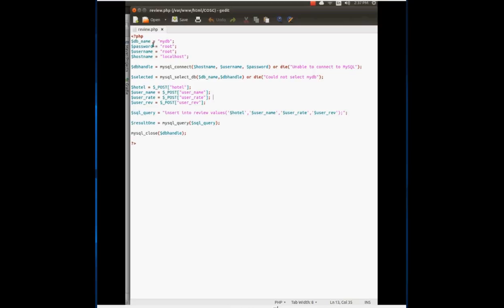I essentially put in the variables so that I can define where or how to connect to my MySQL document and the database. I then return these variables: hotel, username, user rate, and user rev. Whenever I open up this document, if it's coming from my application, I can actually get all that from there and insert it directly into my table review. As you can see right here, I'm inserting those values, and then I disconnect.